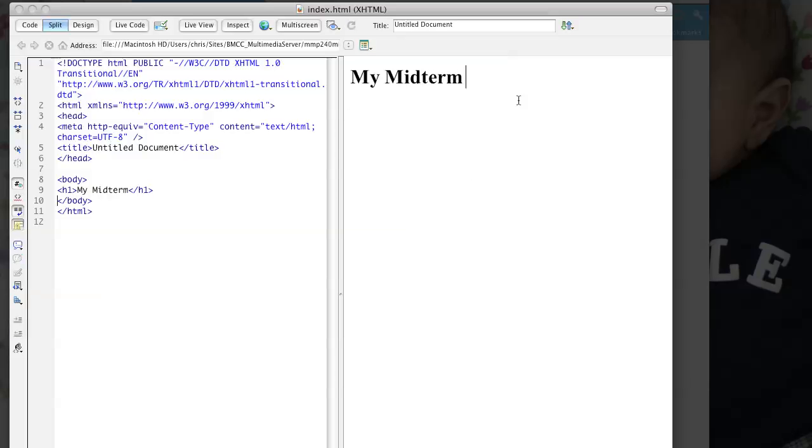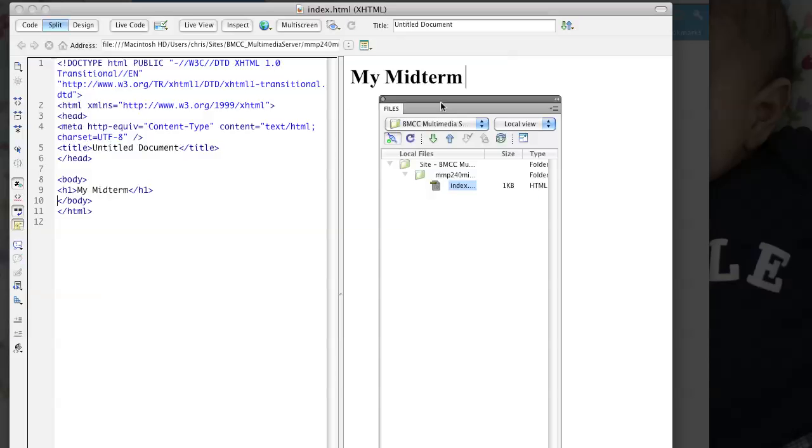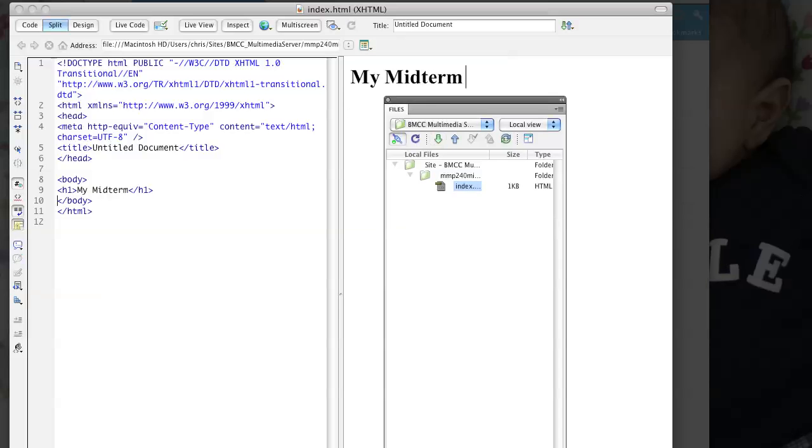Now, the next step is, let's make sure this goes up to the web. So, there's a few different ways to do that. One is, in the Files menu, when you click on a file, you can click the blue up arrow, and that puts files up to the server. So I'm just looking here in local view, I click up, it's now going to upload that file to the server.